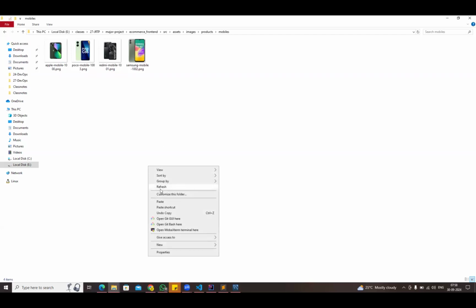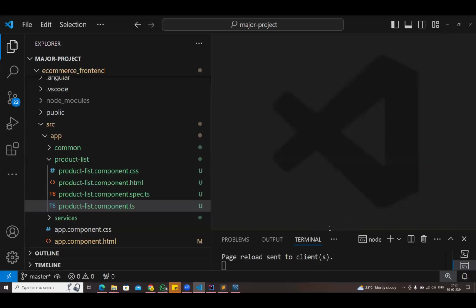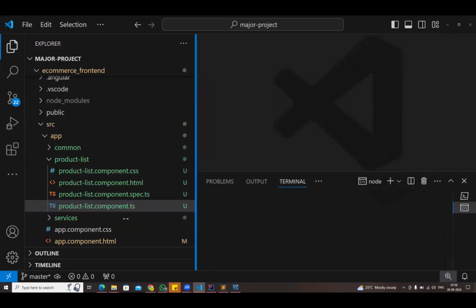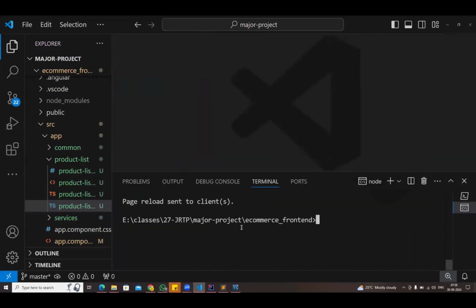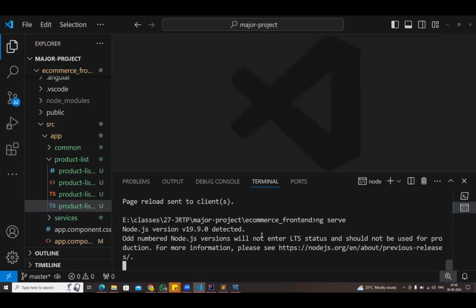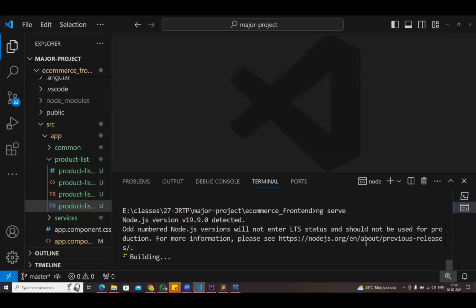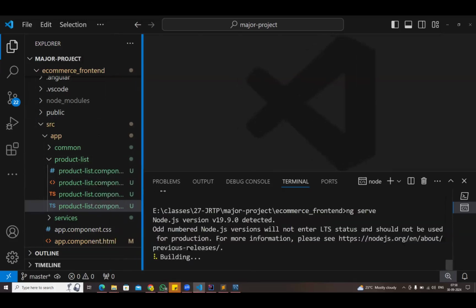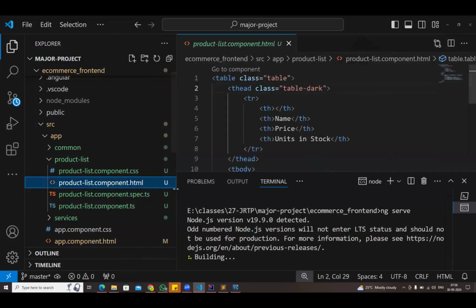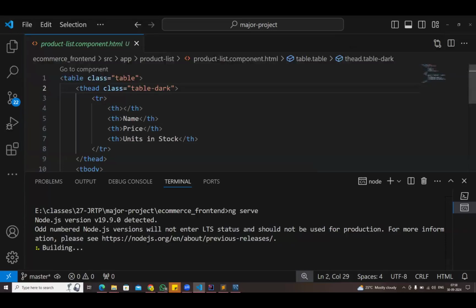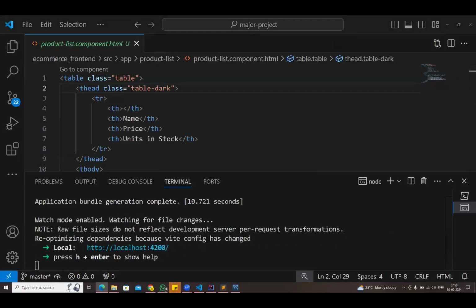Now the images I have added in the assets folder. Once you change the assets, let us restart our application once. Let me stop it and let me start. When you make some changes to assets, you need to restart this application. Then in this application, I want to display the images. Currently only product details are coming. Now I want to display the product image also.